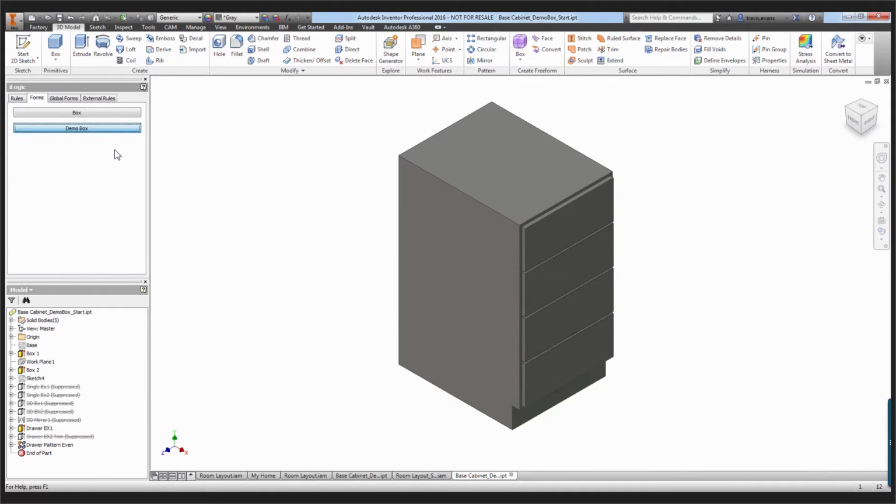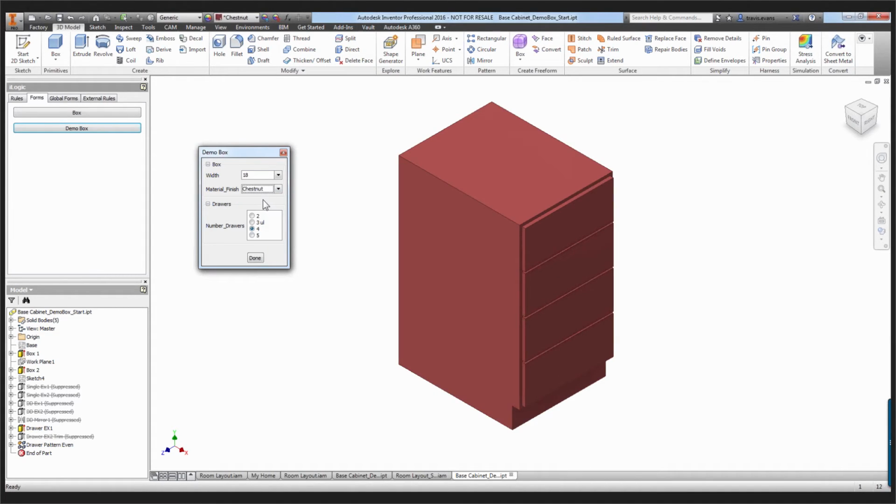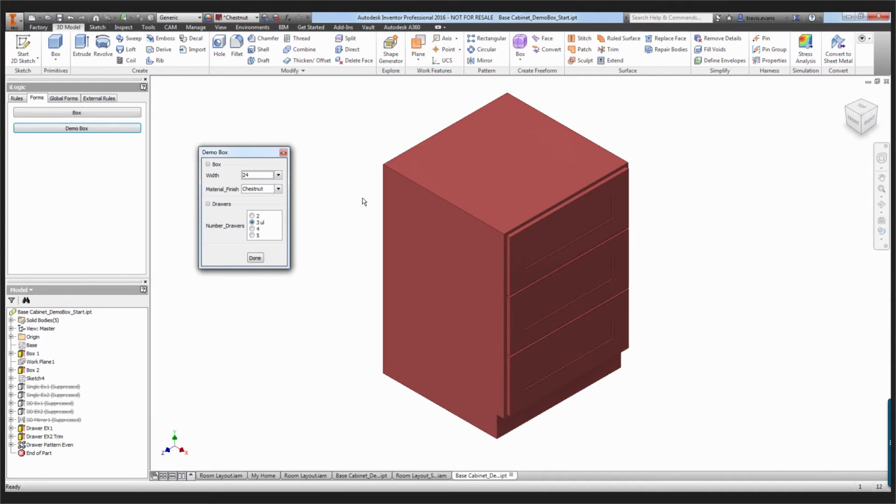So now I have this demo box. Instead, I have to go to my parameters. We can come into here and understand, hey, you know what? I want a gray. Well, let's change it to cherry. Let's turn it to 3 drawer fronts, and let's go ahead and change the width. All right, so we can add some of those rules inside of there.